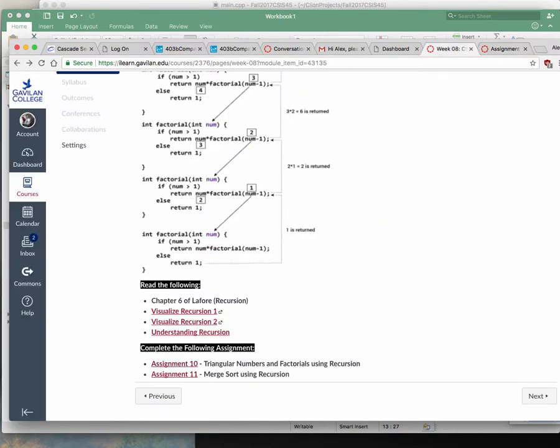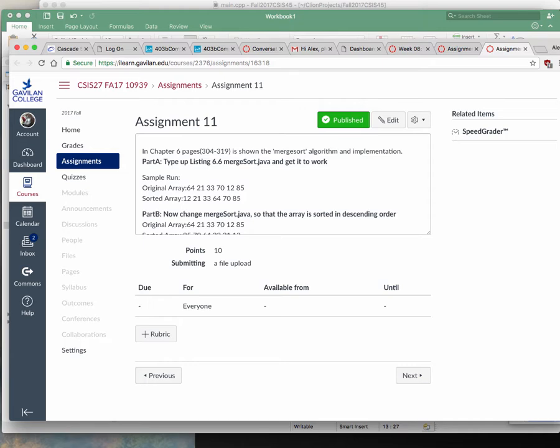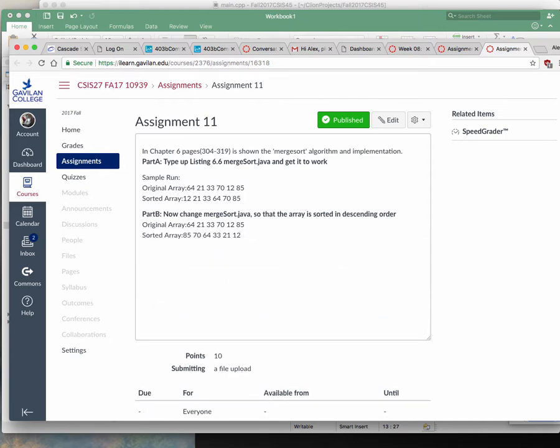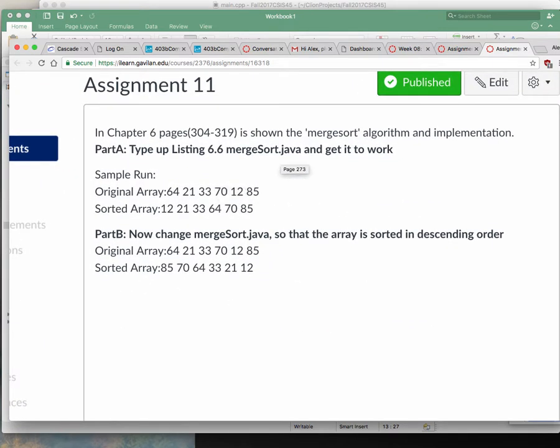And the other one is merge sort using recursion. There's a merge sort in this chapter, so get it to work. Merge sort is not the most trivial thing to do. I would not expect you to come up with the merge sort algorithm on your own. You can play with it and try to do it, good for you if you do, but it's not something I expect of students who are just learning data structures.